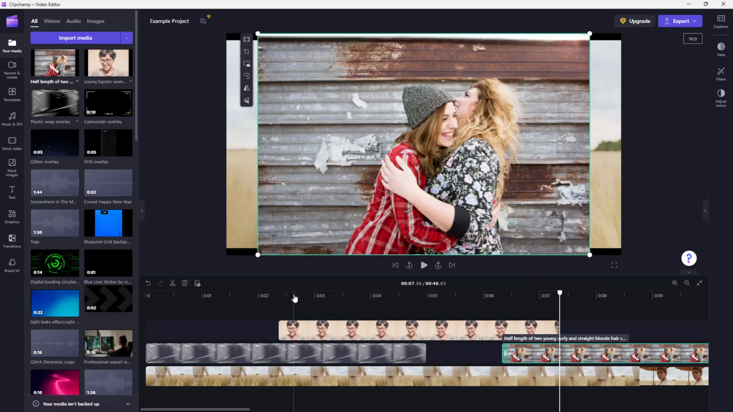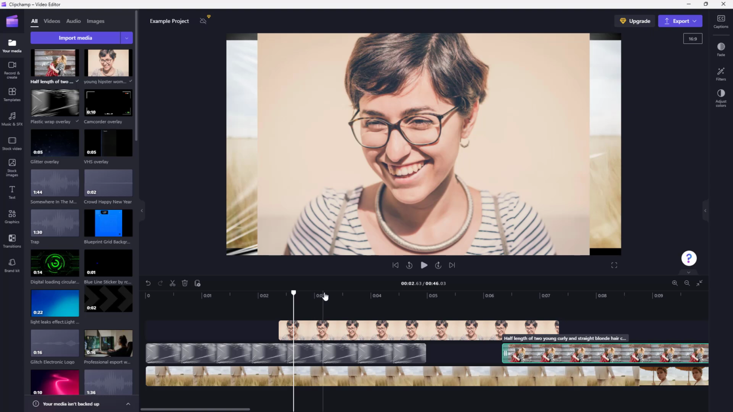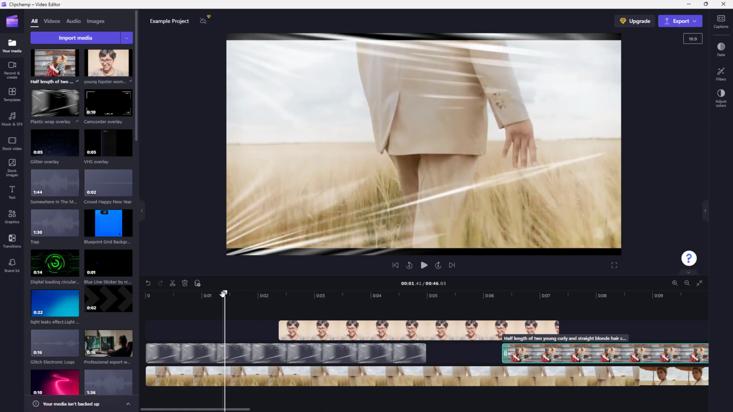And that is how you can utilize the stock images inside of Microsoft Clipchamp for your content. So I hope you guys learned something as always.